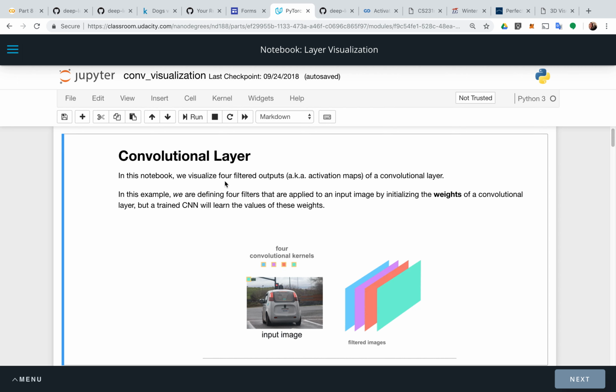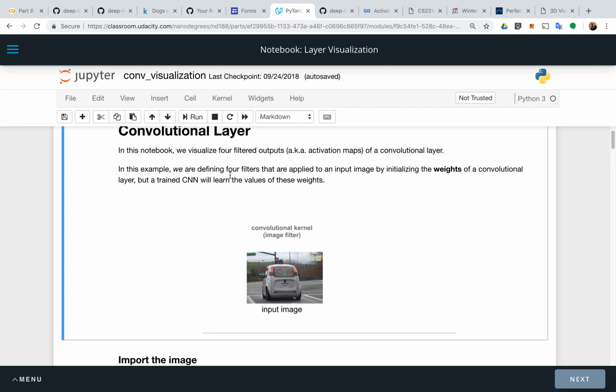So how do you decide it's going to be four filtered outputs? I think this is just based on trial and error, right? In this case, we just arbitrarily decided to have four filtered outputs. It's also called activation maps of the convolutional layer. In this example, we are defining four filters that are applied to an input image by initializing the weights of a convolutional layer, but a trained CNN will learn the values of these weights.